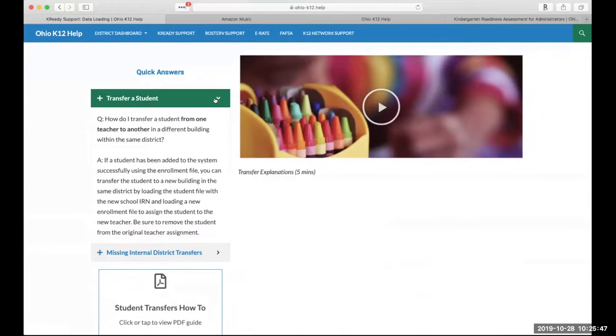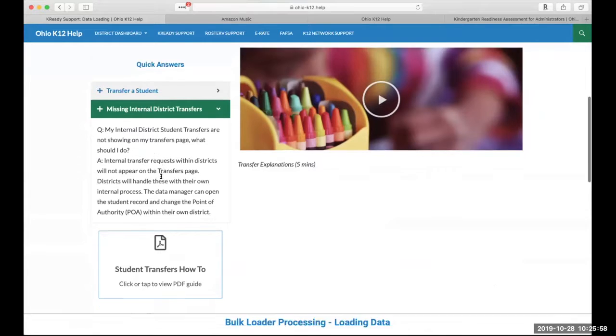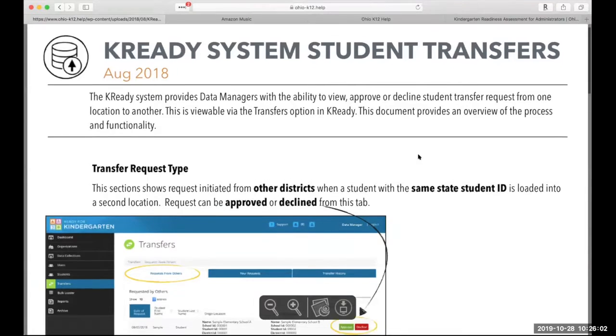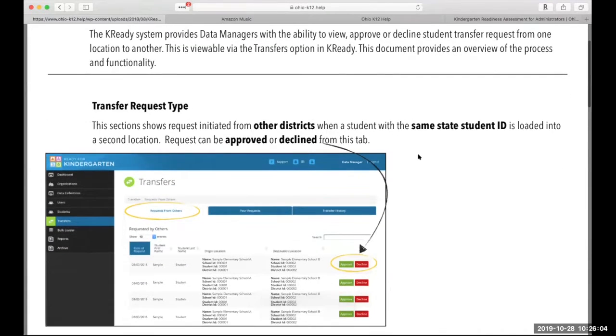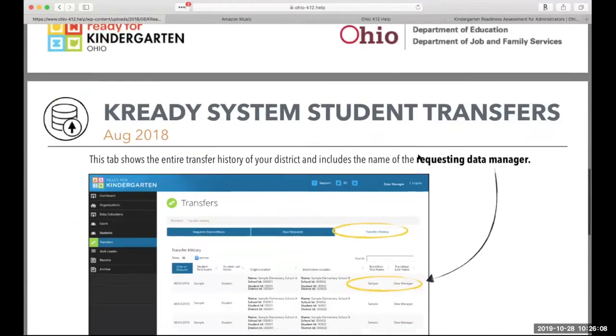Additionally, there are some FAQs. We have some information here for you specific to some of the questions that are frequently asked of us about transfers. And then lastly, we have this document here that really just walks you through the different transfer types and how to process those transfers.